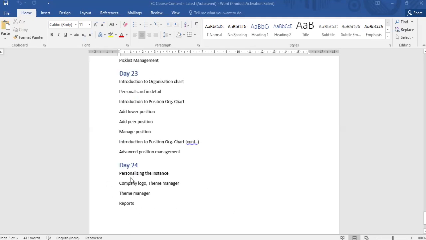And this would be split like 24, 25. We have some topics on how to set up the theme. Like every customer wants to see the instance or system in their own theme, right? So we'll see how to set up these themes.